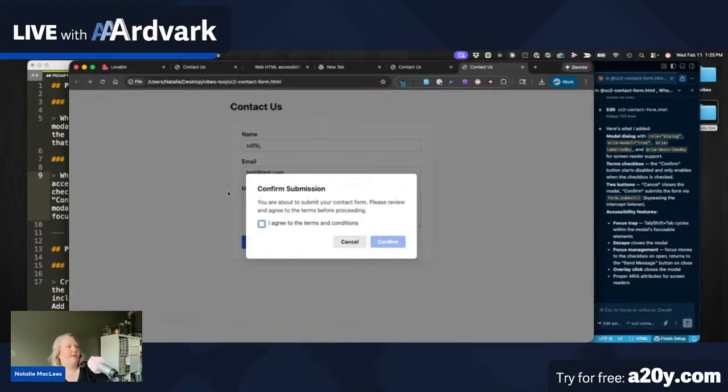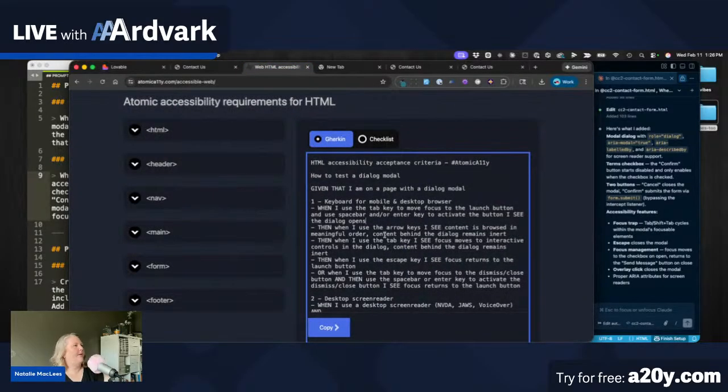Oh yeah, my tab is trapped in the modal. I'm just going between the checkbox and the cancel button. And if I check the checkbox, then I should go between the three. So checkbox, cancel, confirm, checkbox, cancel, confirm. I can't get to anything outside the modal. So that's looking pretty good. All right. So the dialog remains inert.